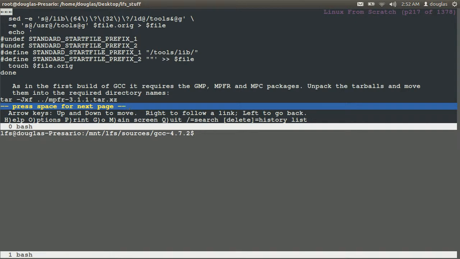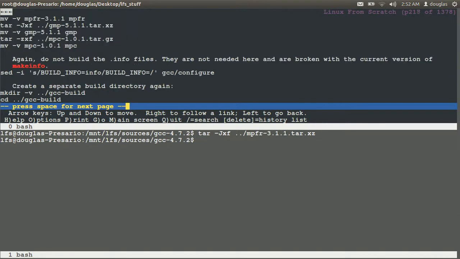Okay. And now let's say tar jxf mpfr. Okay. And we need to move mpfr to mpfr flat. We need to say tar jxf, we need to move GMP to GMP flat. Okay. And let's also say tar zxf MPC. And let's move MPC to MPC flat. Good.